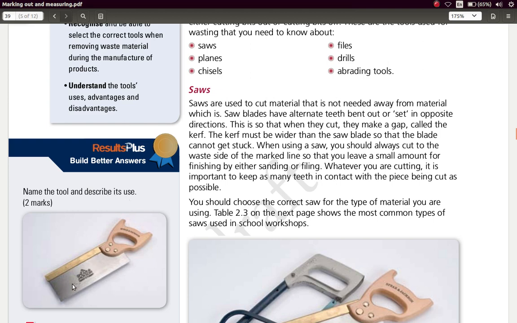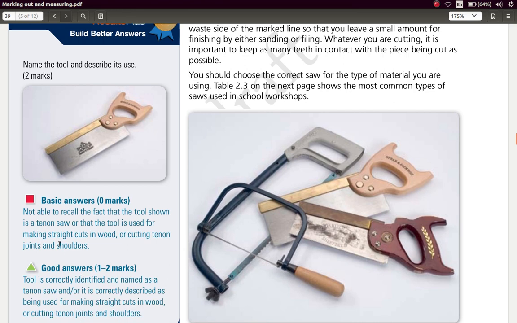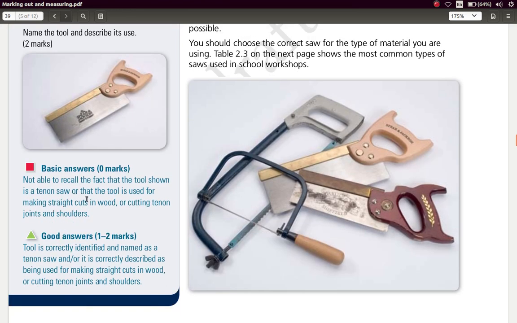2 marks. Well, obviously it is a saw. Basic answer: not being able to recall the fact that the tool shown is a tenon saw, or that the tool is used for making straight cuts in wood or cutting tenon joints and shoulders. If you're not able to do that, 0 marks. A good answer, which will give you 1 to 2 marks: the tool is correctly identified and named as a tenon saw and/or is correctly described as being used for making straight cuts in wood or cutting tenon joints and shoulders.